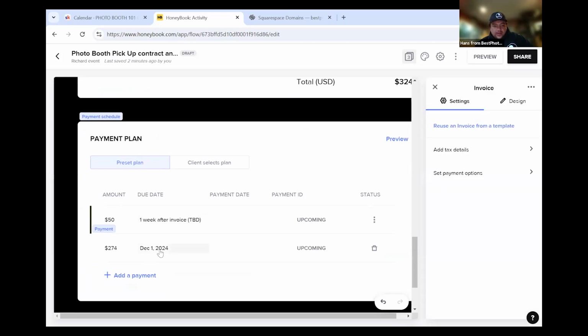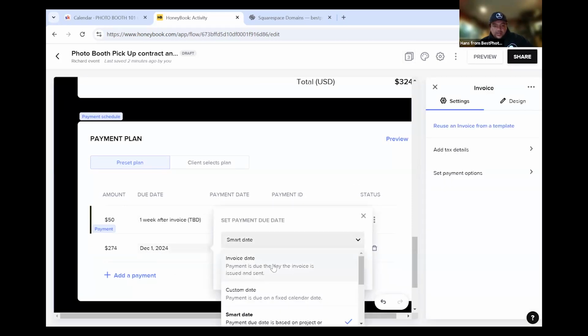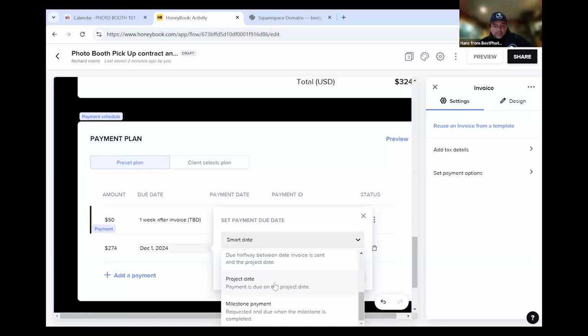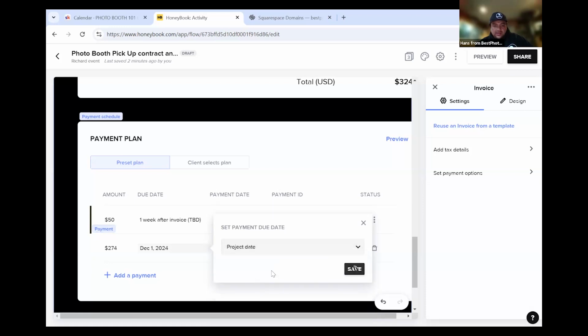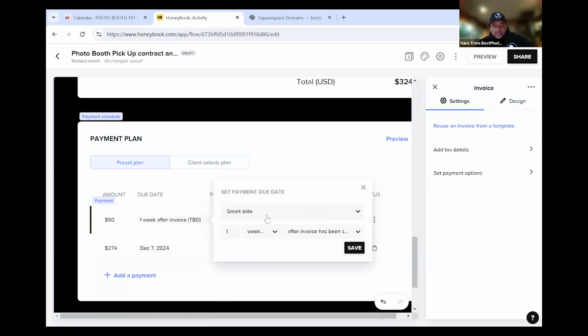I don't know why it's that. It should not be at smart date. It should be at project date. So see how you could fix these on the fly? That's actually good. And then this should not be smart date. It should be invoice date.